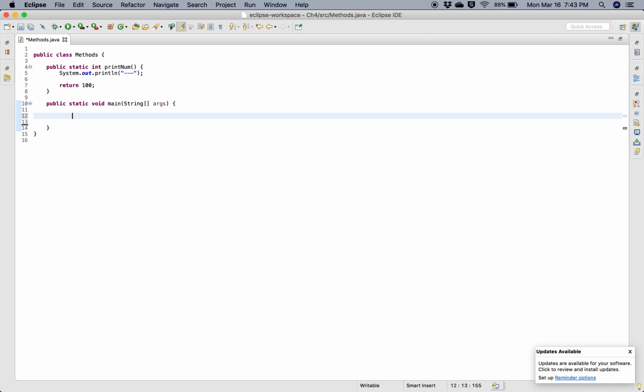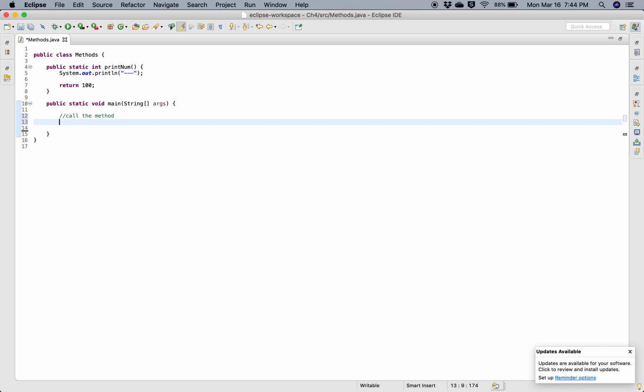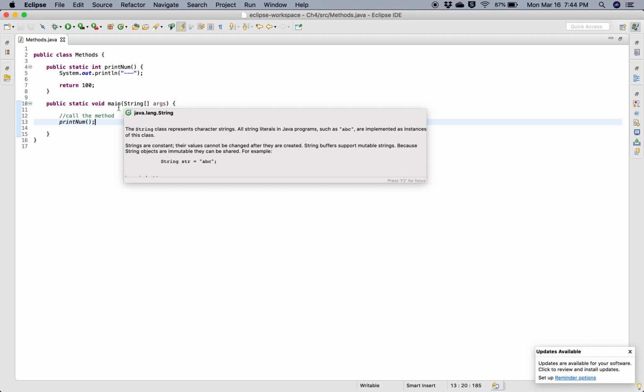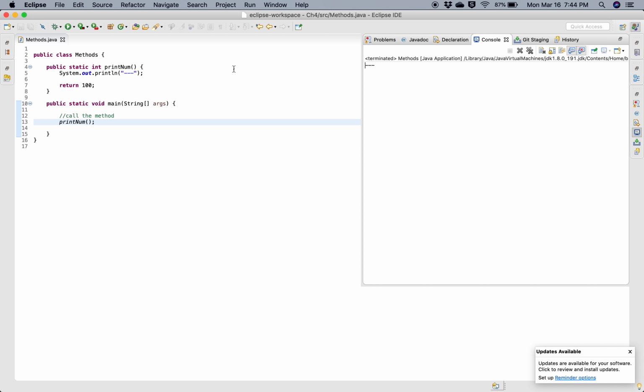Now the way you would call the method is by just printNum. Here is what happens if I just run the program as of now. This will call the method, and the method is actually printing this 100. The method does something, but it's not really reflected in my program.